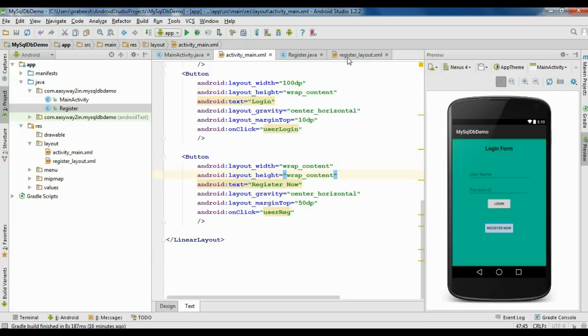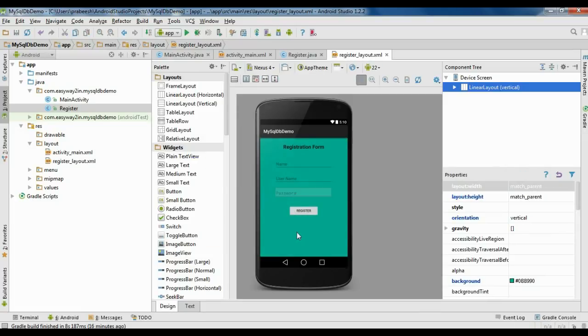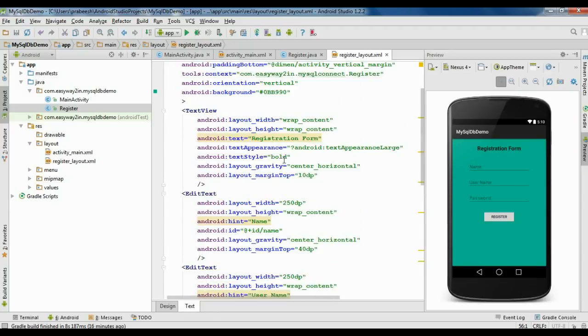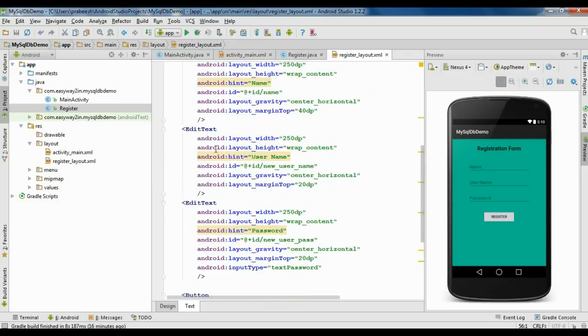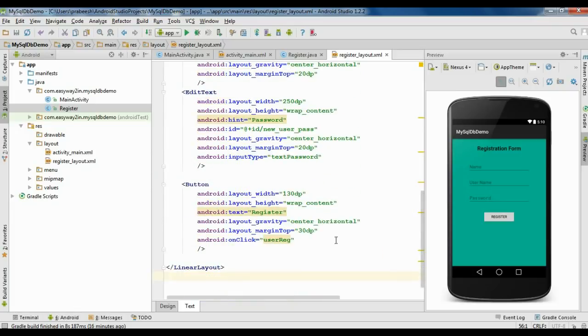Okay, now here is the registration form. Here is the registration form that contains three edit texts, name, username and password. Here is the layout file. The first edit text ID is name, second edit text ID is new username, third one new user pass, and the last one is a button with on click method user reg.